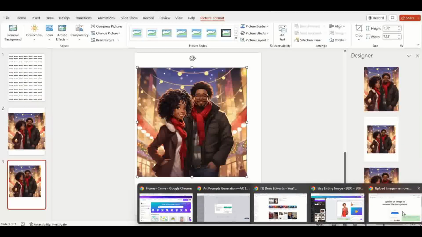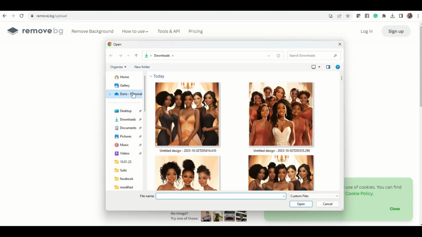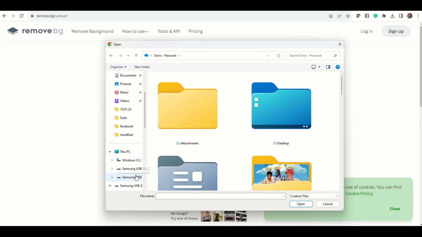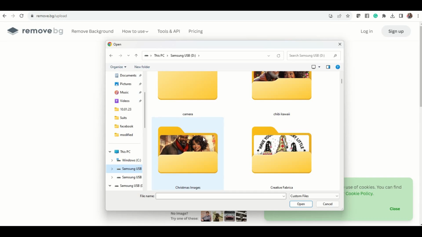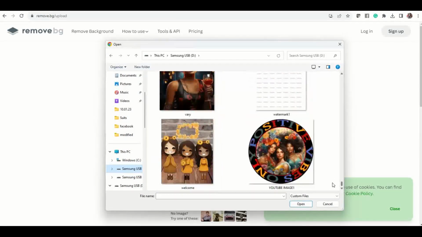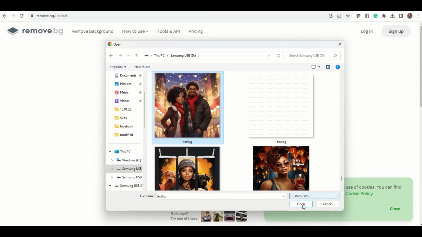Let's see where it was. There we go. And we're going to upload that image. And this is just testing out, guys, just to see what happens if somebody goes to like remove BG. What happens? We're about to find out right here.